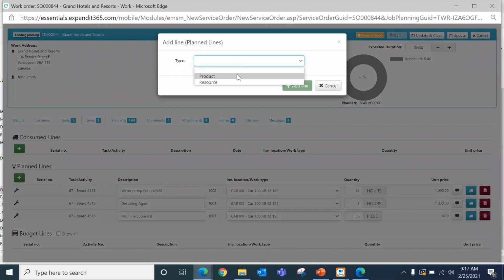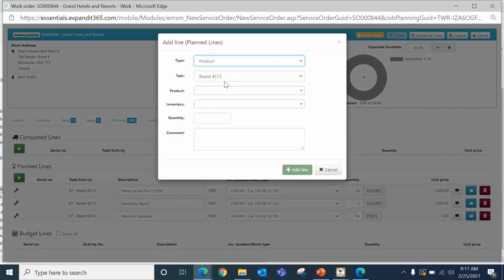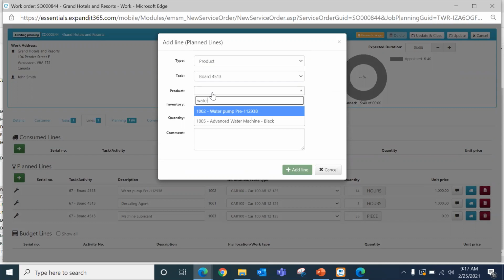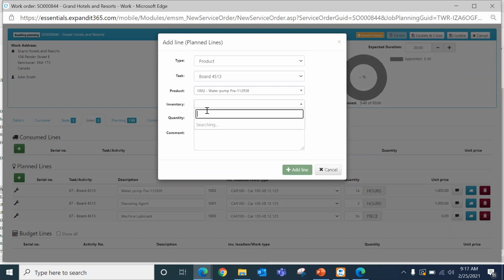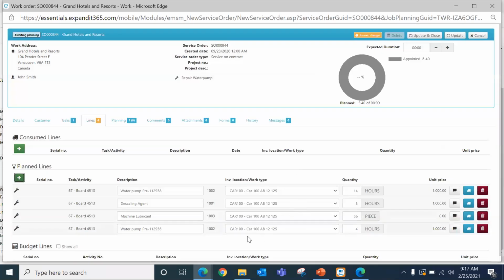We can select that it's a product. We select our task. If there were multiple tasks, you would have to select it. We could then type in a portion of our product name or the item number, select that, and choose our inventory location. Let's say we need 4 of these. We can click Add Line, and it will add that line onto our work order. Again, the ones that come over automatically are from your ERP system.